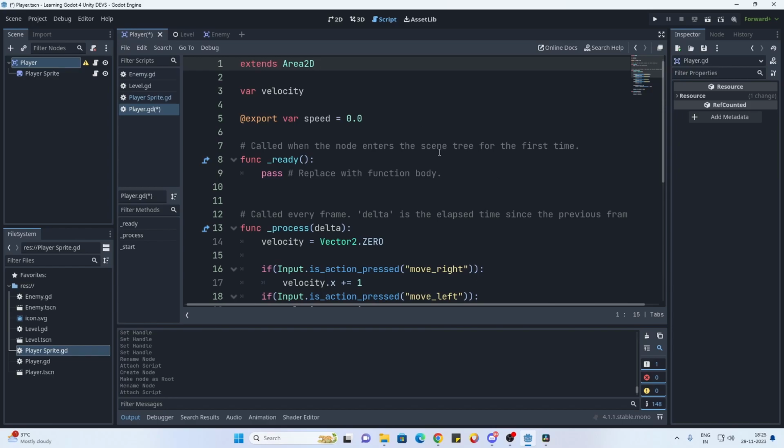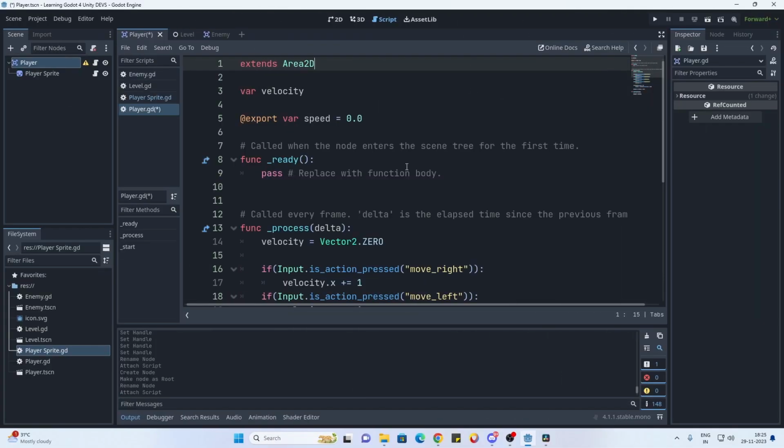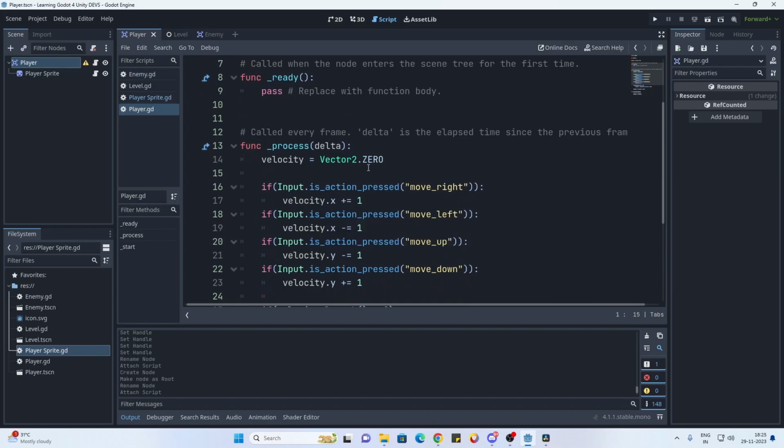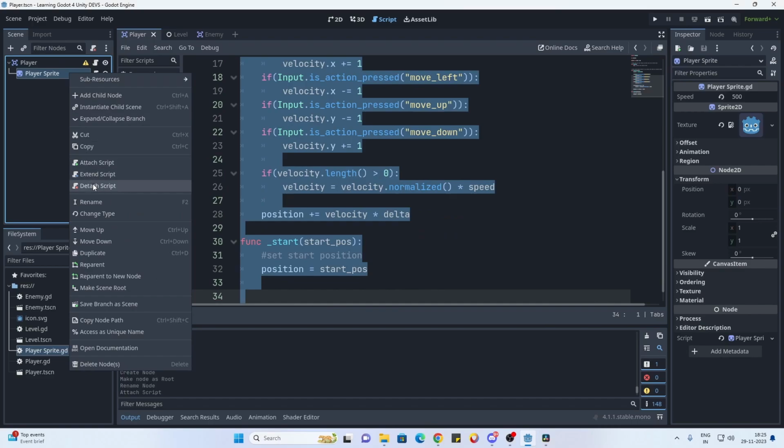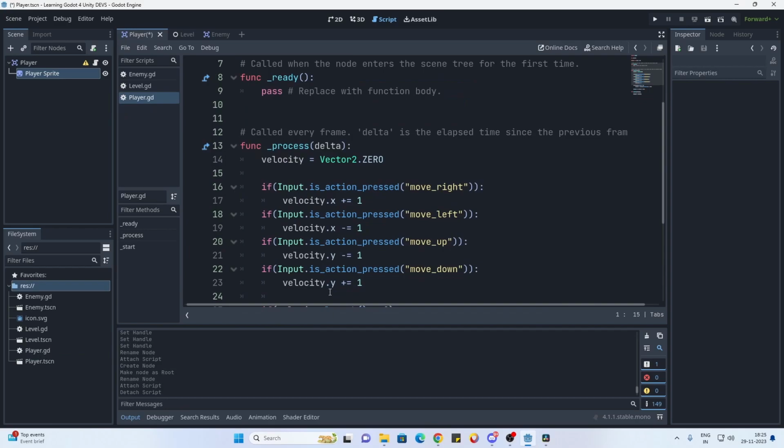So this is really important. Sprites or mesh nodes don't generally get used as root nodes. You may get some errors, especially if you're dealing with sprite stuff in code, but you can solve most of it by using the dollar symbol and getting the child node. Let's detach the script from here. Let's also delete the old script from the project as well.